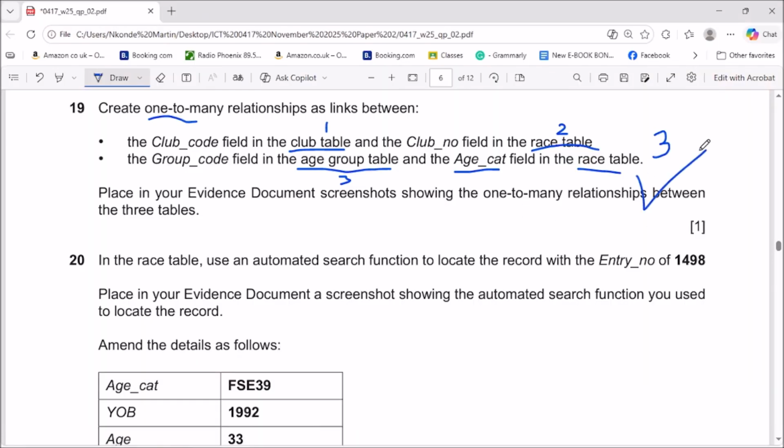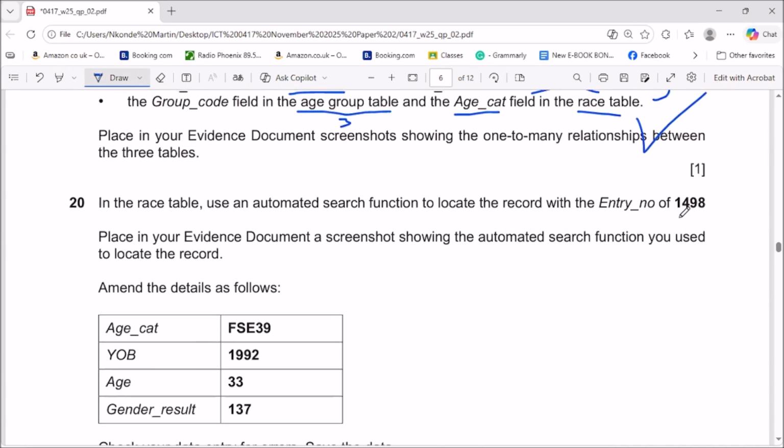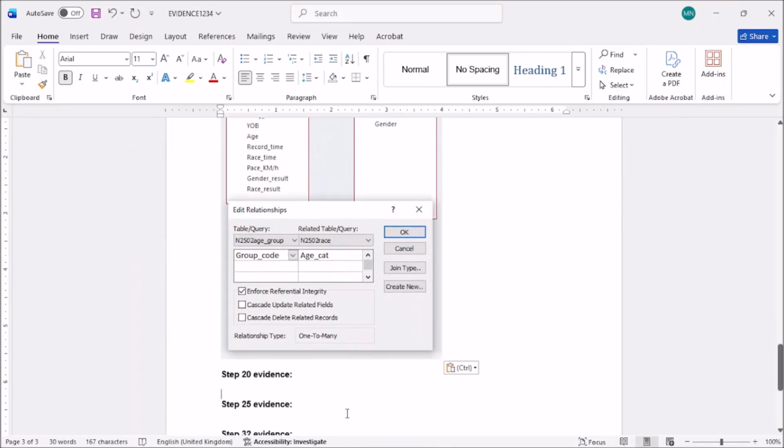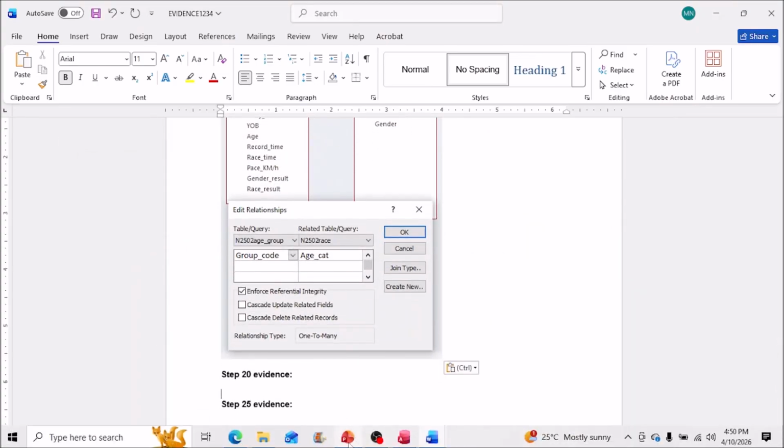So that one is done. Let's go to question 20. In the race table, use an automated search function to locate the report with the entry number. So the entry number is 1498. So we'll go to race and find that 1498.